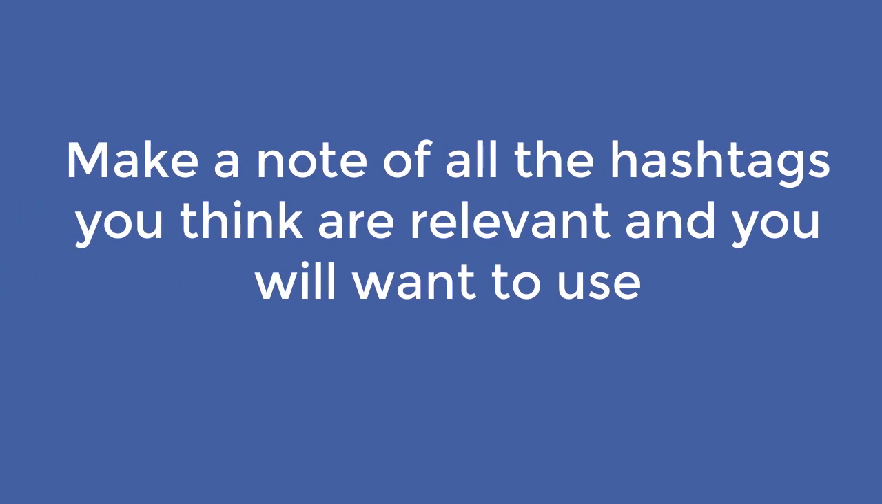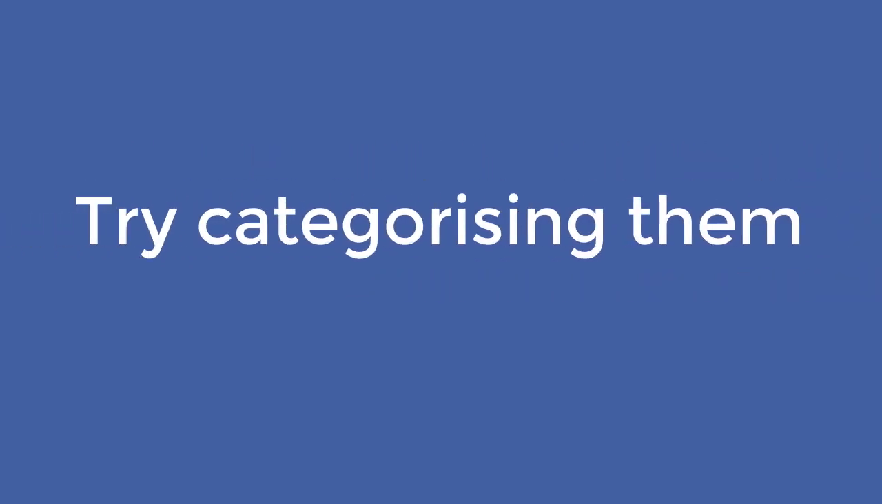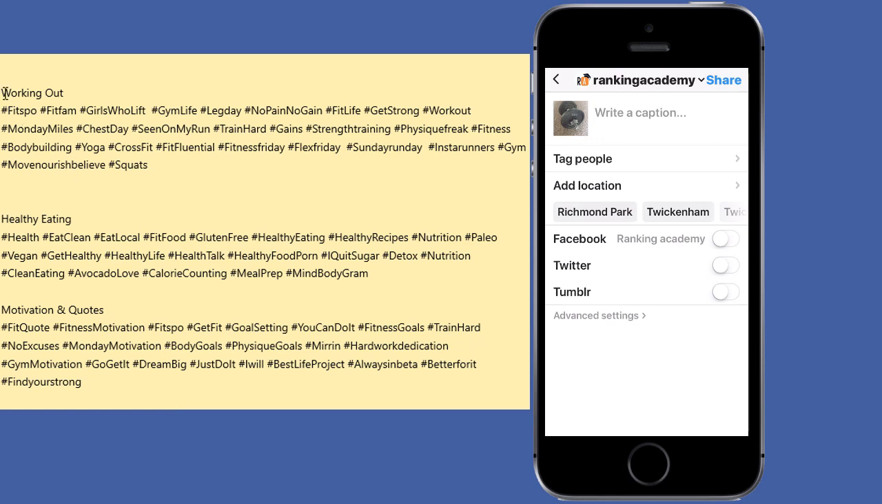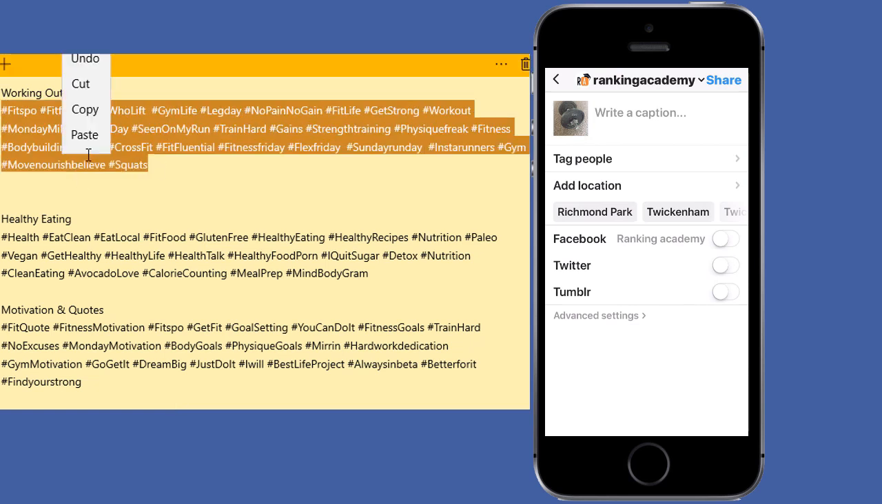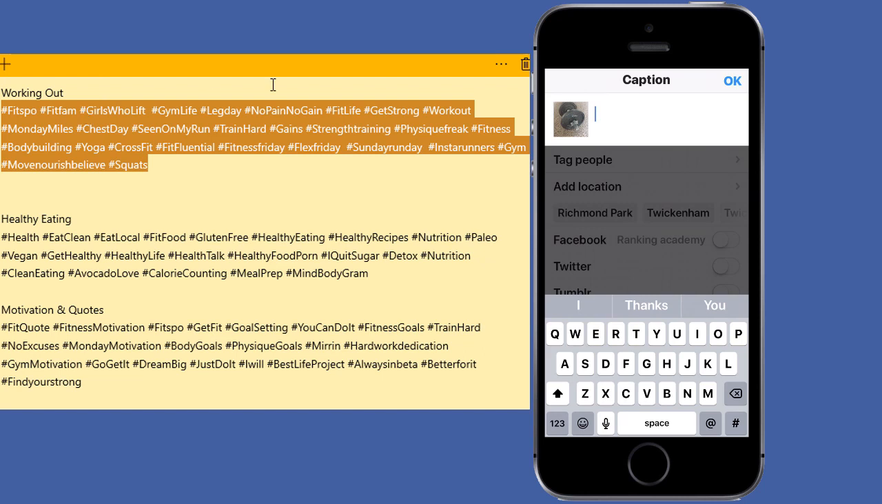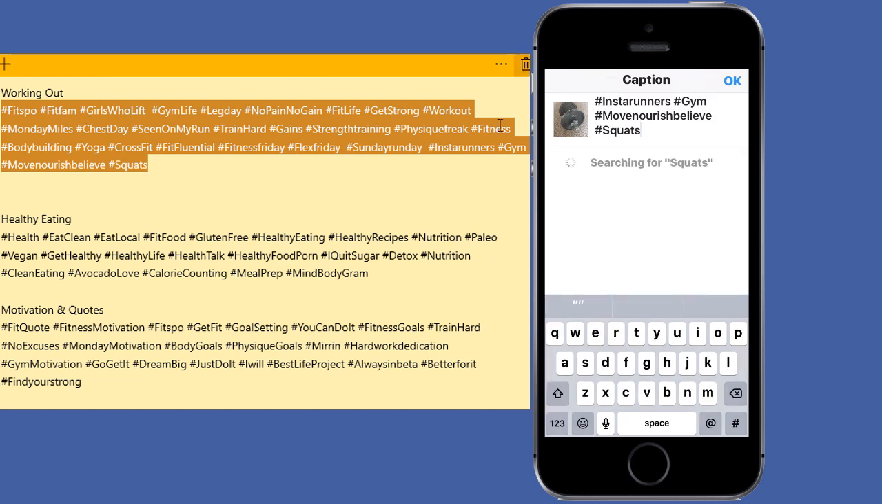Now, for a practical tip. As you do your research, make a note of all the hashtags you think are relevant and you will want to use. Try categorizing them too if you can, and save them somewhere easy, so whenever you decide to post content, it's just a matter of copying and pasting. Time to move on to the last part of this chapter, geotagging.